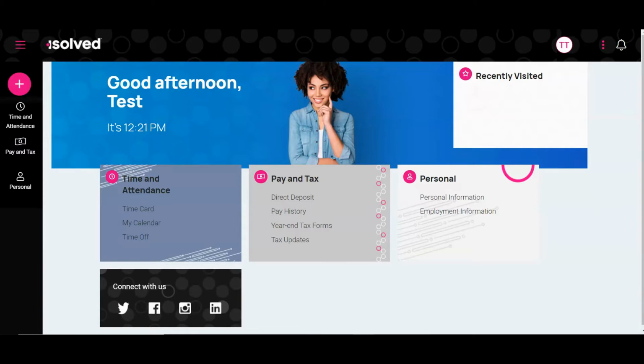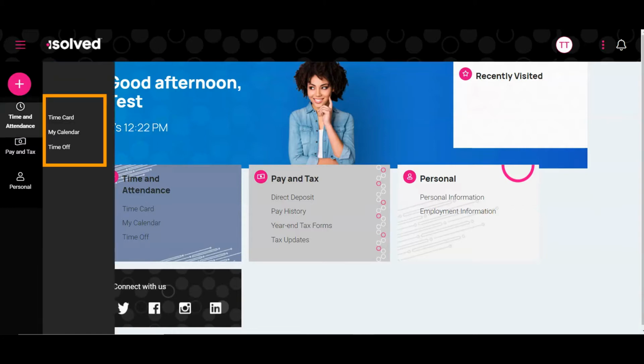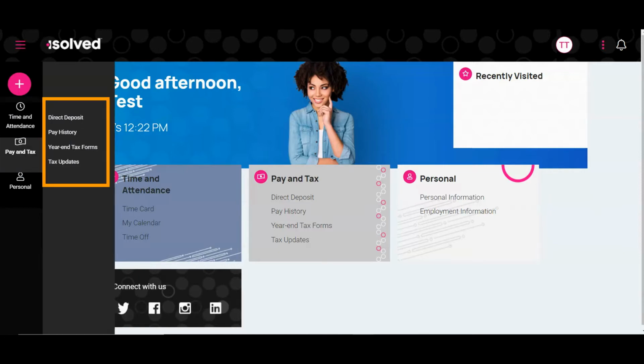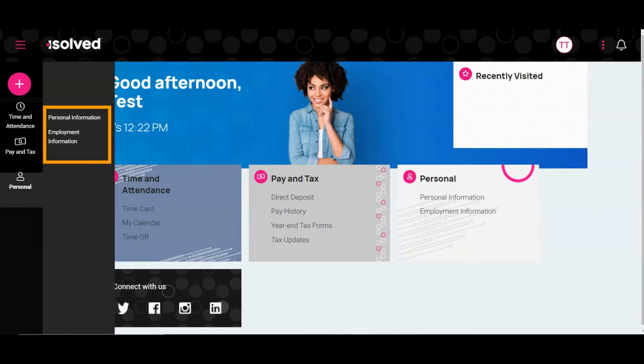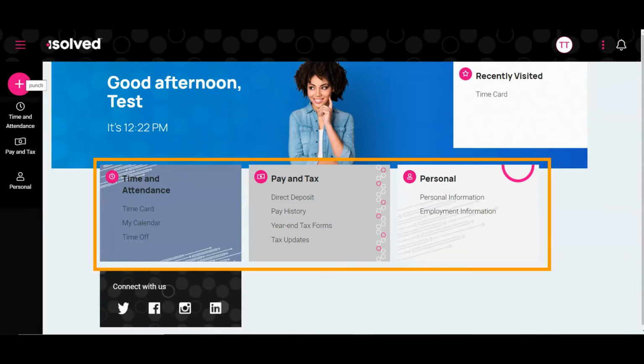You'll notice that once I select time and attendance, subtopics expand on the right-hand side. The pay and the personal icon will behave the same way, allowing you to navigate to those areas of need. Next, we will explore the tiles on the homepage.